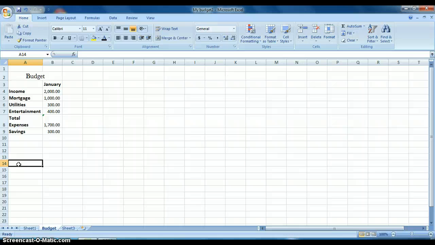Before entering a formula or function, you must always first type an equal sign, and then your calculation. I entered 2 plus 2. Once I hit the Enter key on the keyboard, it will display the result of that calculation. You can use cell references in a formula as well.